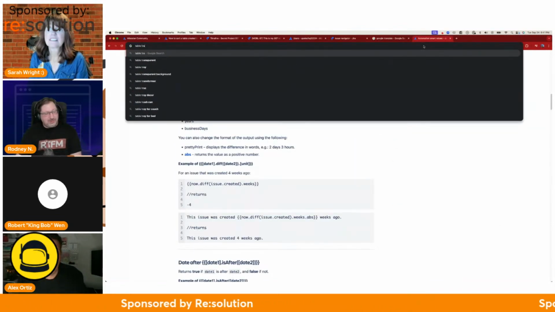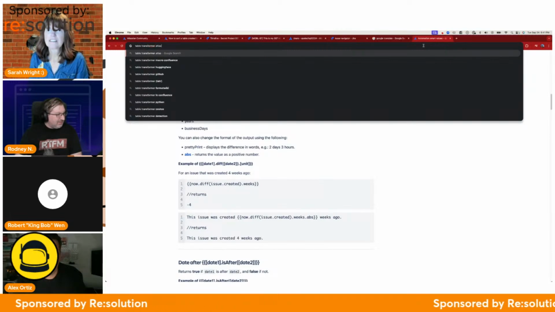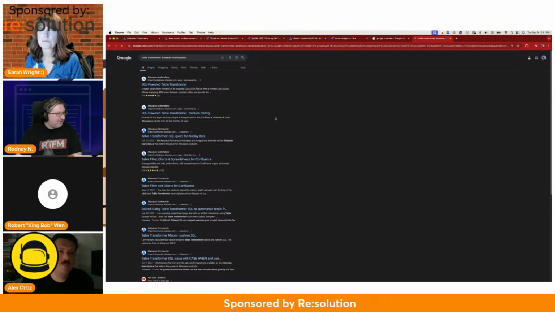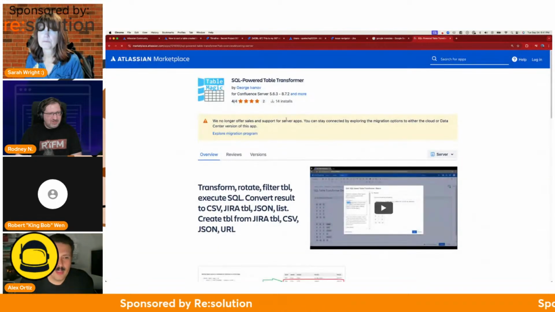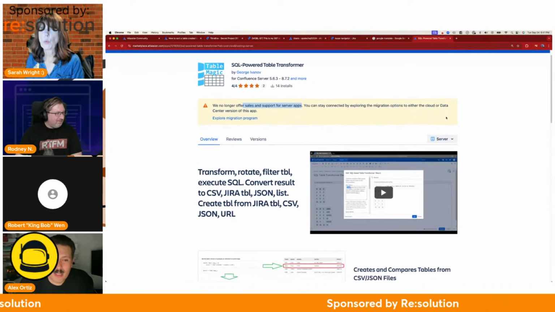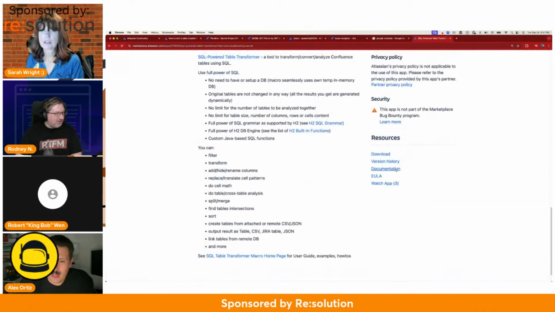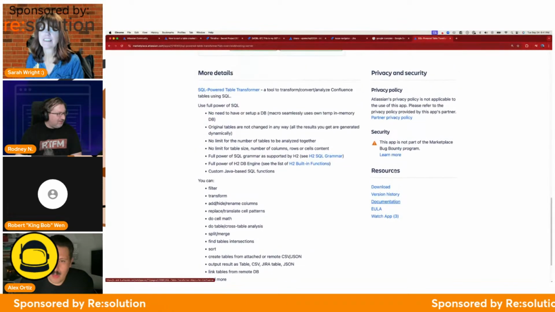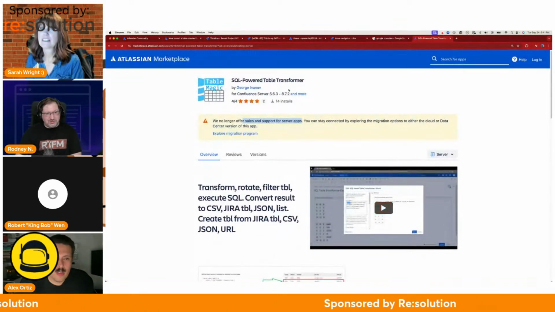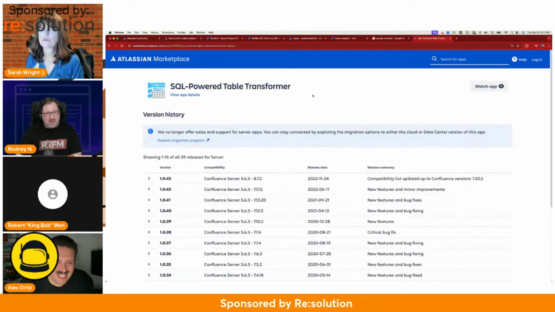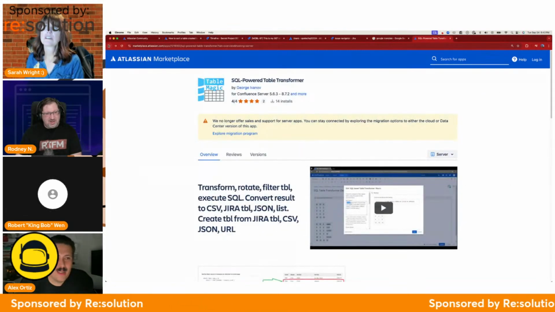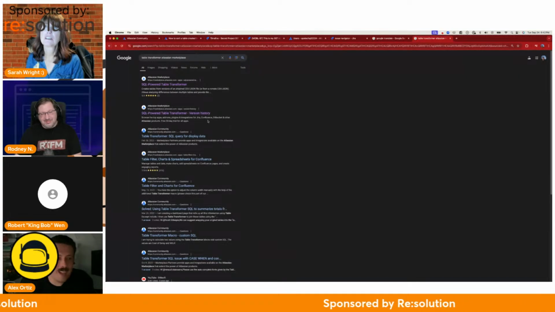I was pulling up the marketplace, seeing if we can find it. SQL powered table transformer. No longer offers sales or support. Okay. But they still have data center. Well, that's for server. No one's offering support for server right now. No data center compatibility. No cloud version. Huh. Well, there are only 14 installs of this, really? Probably not that one then.